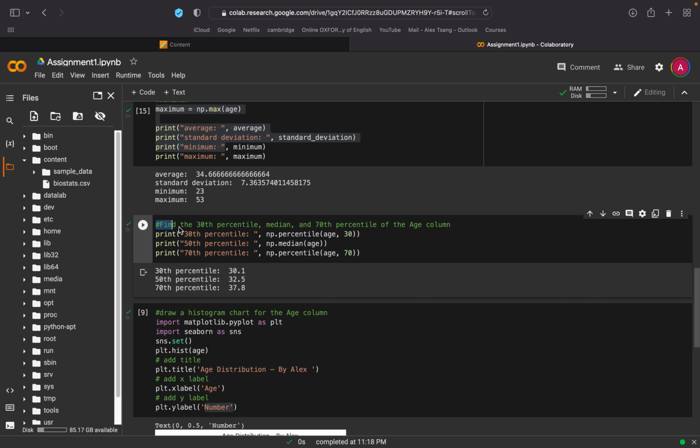So we're going to work on finding the 30th percentile, median, and the 70th percentile of the age column. So the 30th percentile means that 30% of the people are 30.1 years old or younger. The 50th means that 50% of the people are 32.5 years old or younger, and then 70% is the same thing. So the median is the 50th percentile.